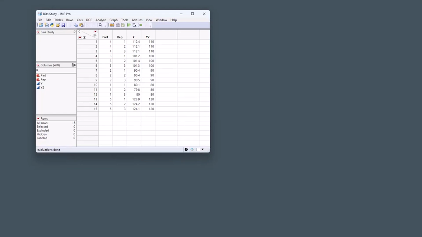This JMP demonstration shows how to analyze data from a simple bias study. We'll use the data on this page. 5 parts were measured 3 times each by 2 different gauges. One gauge is destructive but has much lower variability than the other.